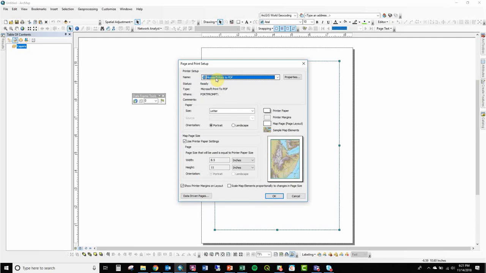I would just leave it as printing to a PDF. It will change a little bit if you change what you're printing to, but just leave it like that. And then if you have this box checked down here, just uncheck the box that says Use Printer Paper Settings and change your width to 13.3 and your height to 7.5. And then change it to Landscape. Oh, it just flipped that. Okay. So you might have to play with this a little bit to get it to work.